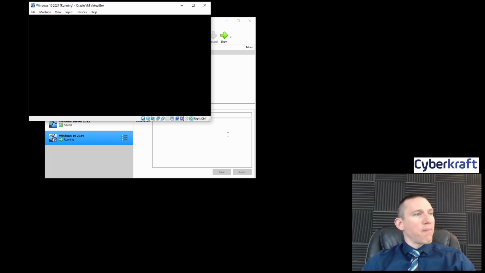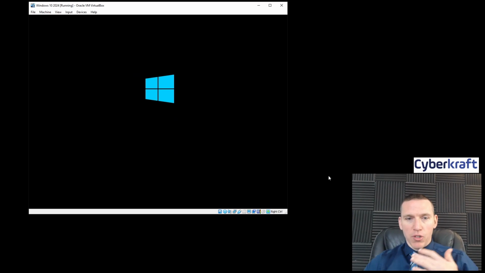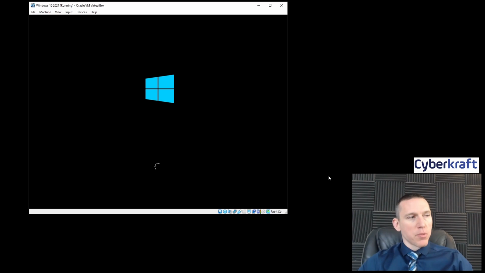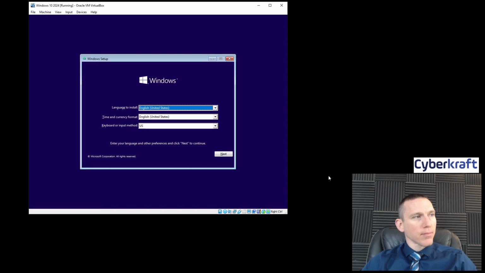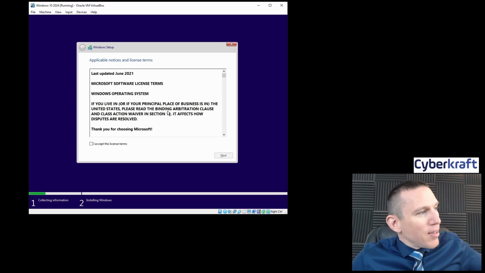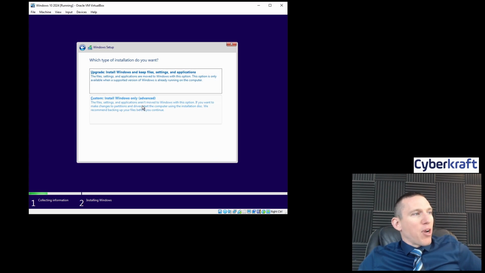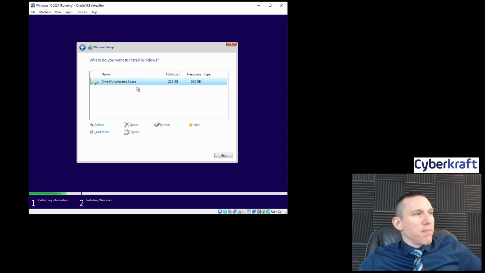Now it's gonna start Windows 10, and we should be able to go through the Windows 10 installation steps to fully install our Windows 10 device. So we're gonna select our language here, install now. This is gonna be a little simpler than the Windows Server because we're just gonna be doing Windows 10. We're not gonna hit upgrade, we're gonna hit custom, install Windows only.